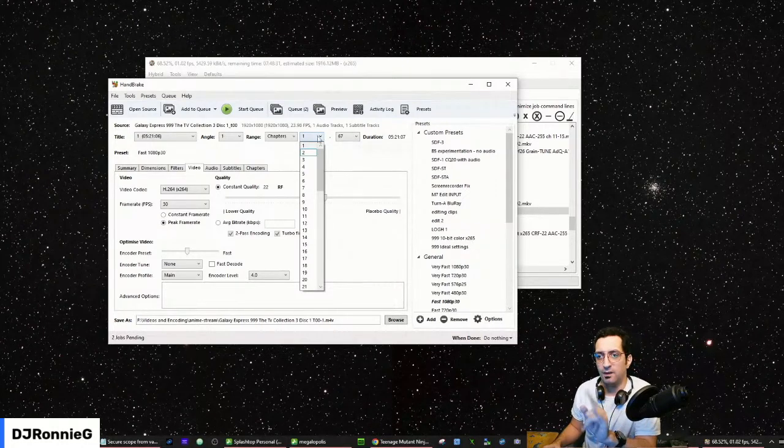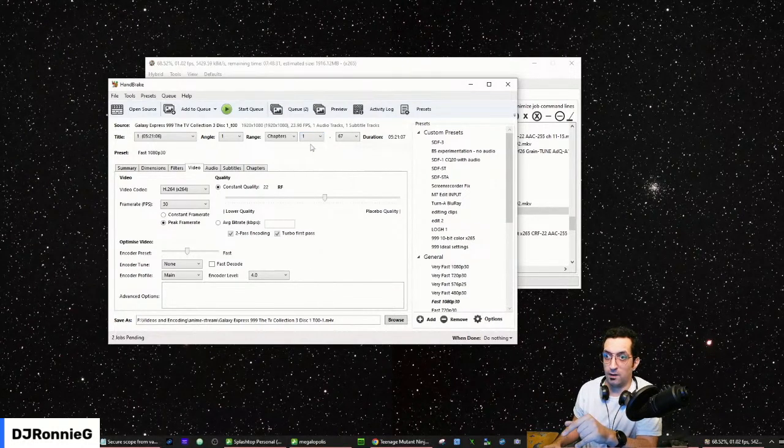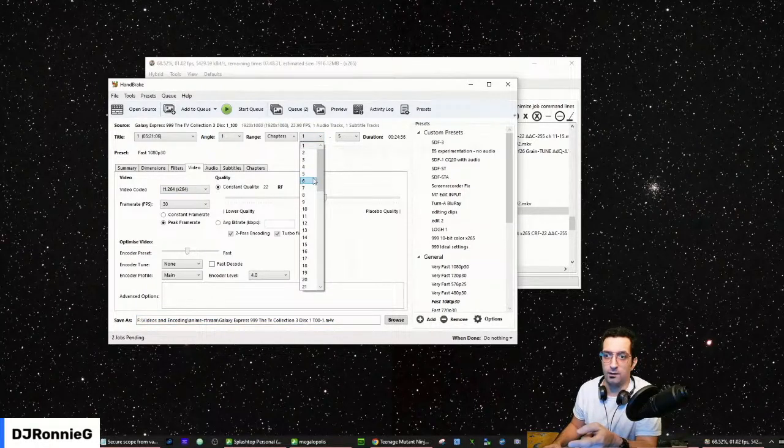But when doing Galaxy Express, every episode is comprised of 5 chapters. So I have to do chapter 1 through 5, and then put in my settings and add it to a queue. Now I can just hit start, and it'll do one video, but that's tedious. It's going to do basically chapters 1 through 5. Then you got to do chapters 6 through 10, one at a time.